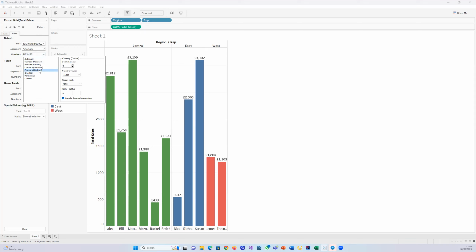Then we go to numbers, we go to currency custom. If it's only numbers, you can do your number custom. If it's a percentage sign, we are going to do some percentage later. We're also going to come here and choose this because we're working on currency.